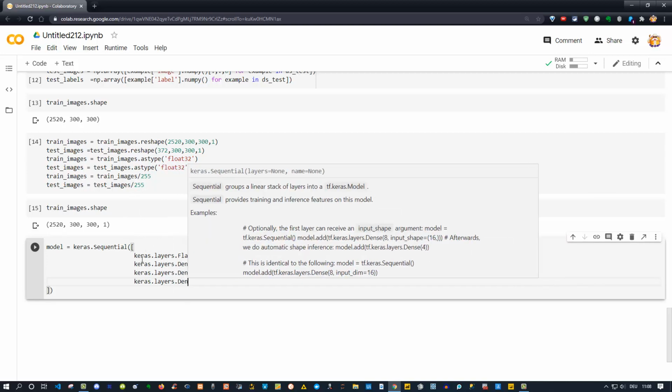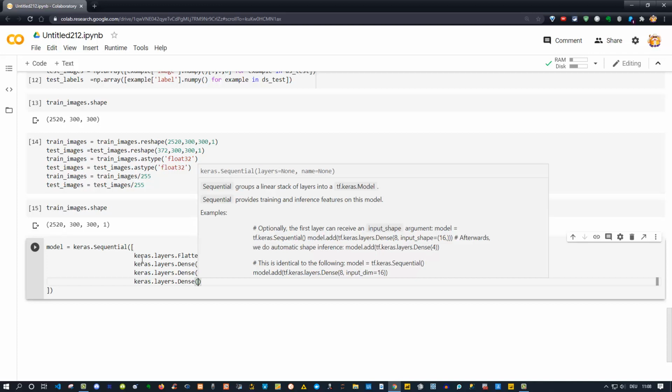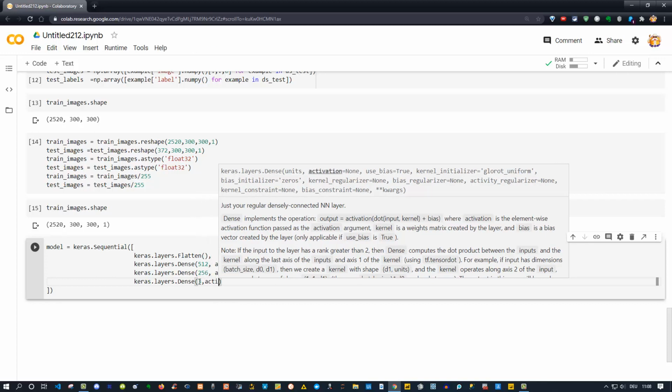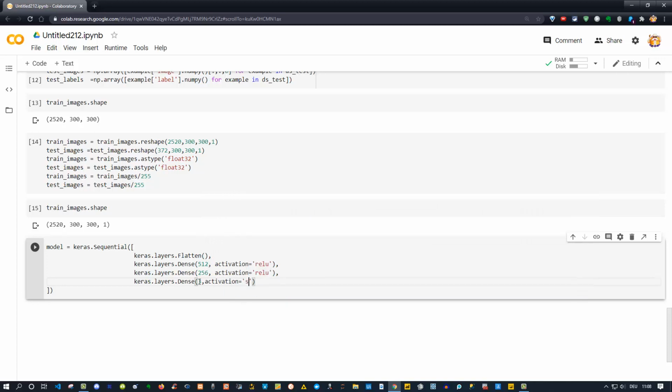So .Dense, like that, and then specify how many. In this case we have 3 different kinds of neurons. Why is that? Because we got a multi-classification here. It's not a binary classification, but because we got 3 different kinds of outputs, rock, paper, or scissor, that is why the last layer needs to have 3 neurons. Okay, so 3 neurons here, and the activation is equal to, in this case, softmax.